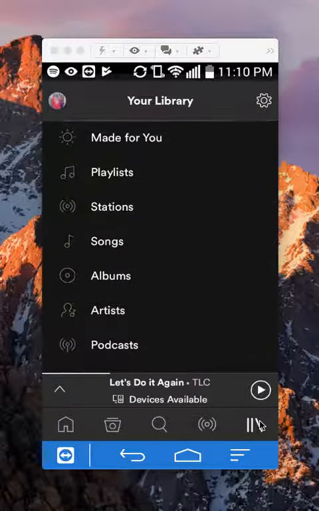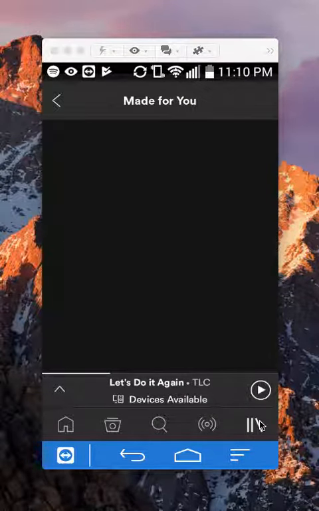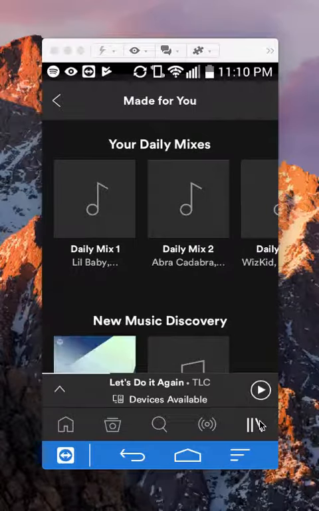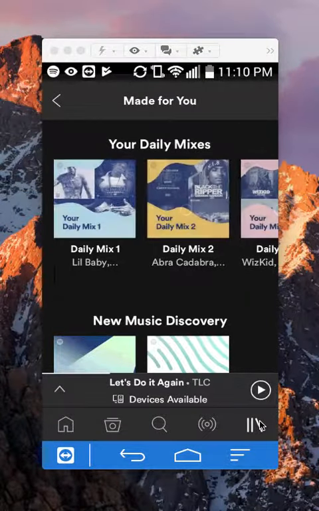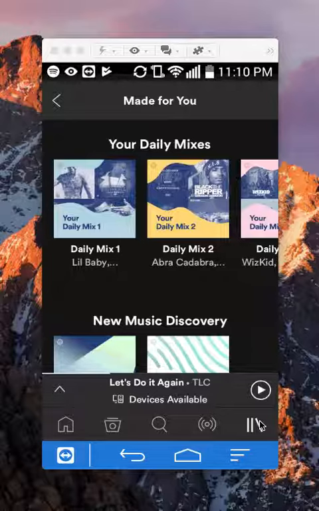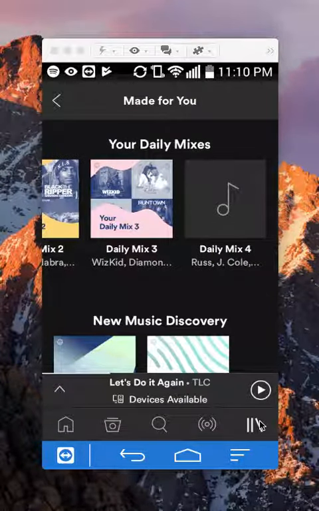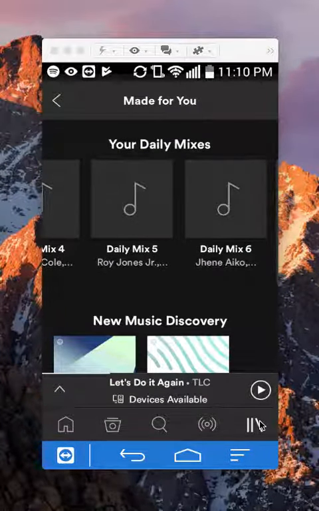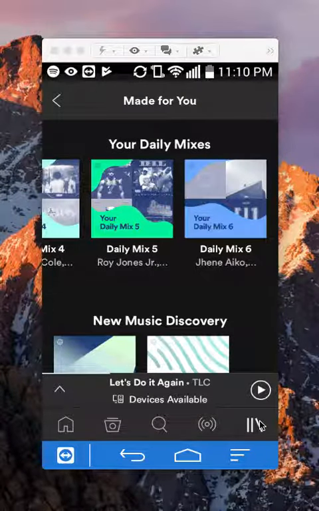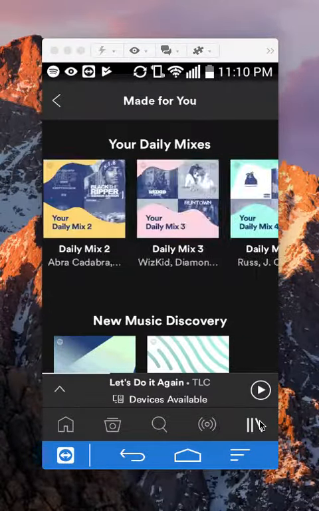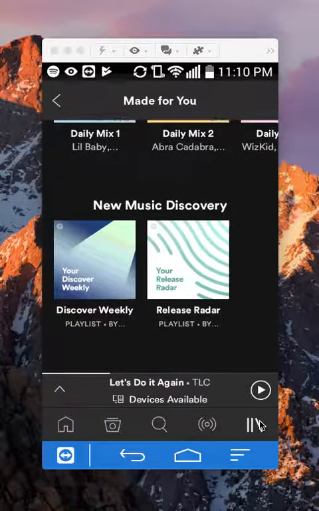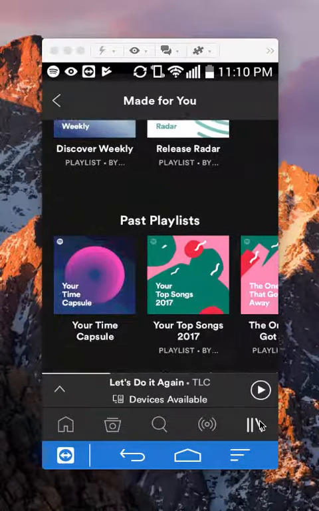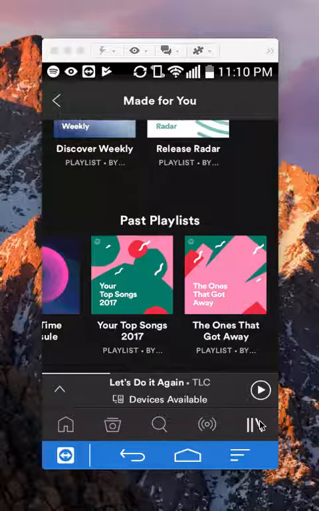And if we go to Made For You, I think these are all, so when you listen to Spotify, it kind of collects data on the type of songs that you like, and it usually makes all this little daily mix of songs. If you don't want to listen to specific songs, it will just create all this mix of songs that you can randomly listen to. And if I scroll down, there's new music that I'll probably like, and some of these playlists that I've listened to in the past.